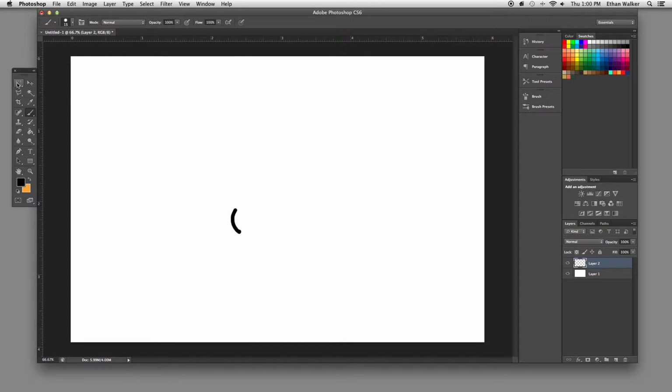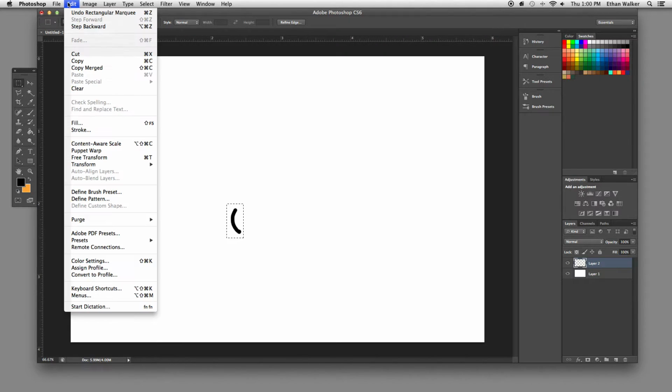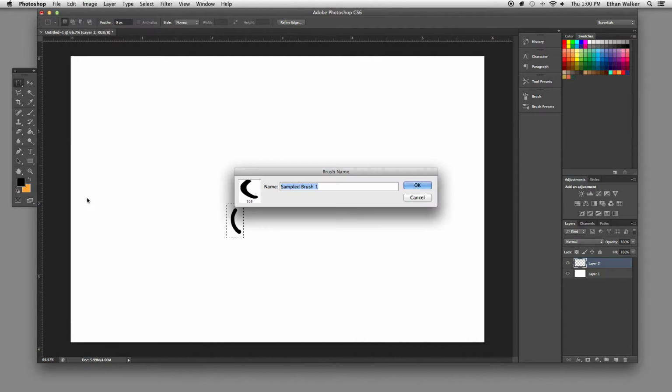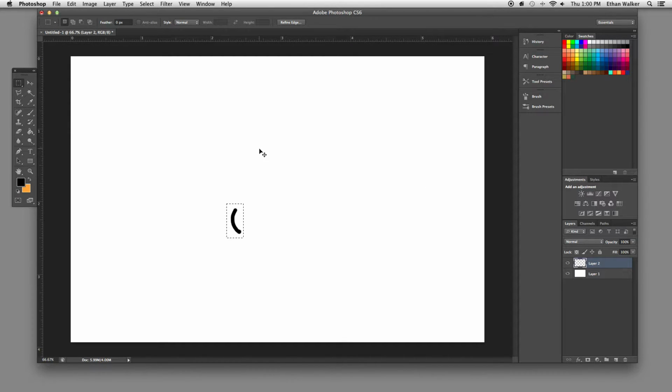Once you've got that done, go over and grab the marquee tool, put a rectangle around it, then go up to Edit and Define Brush Preset. So click on that, and then click OK. We don't need that anymore.